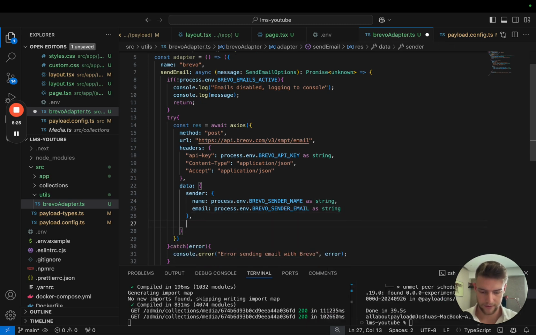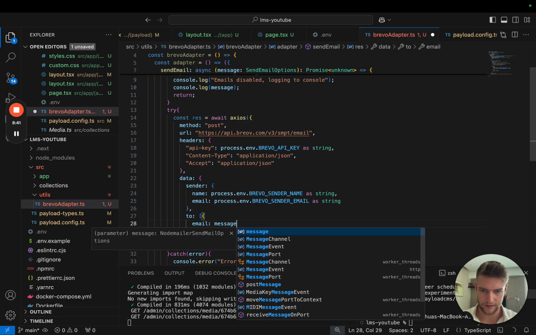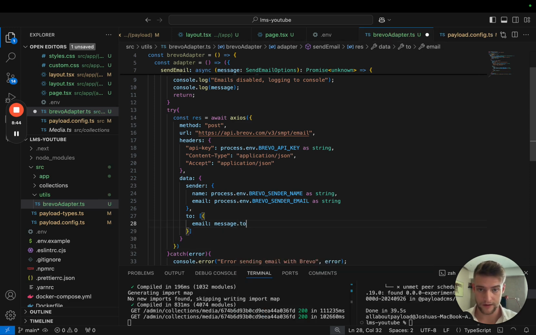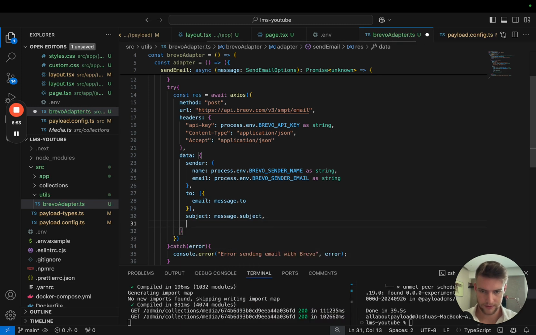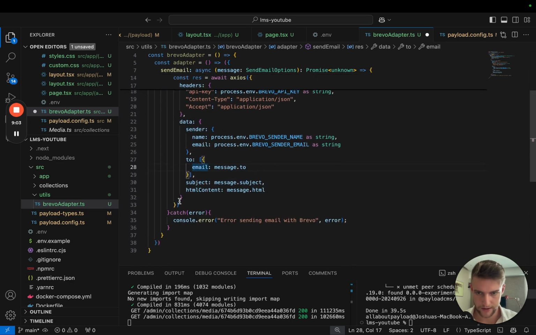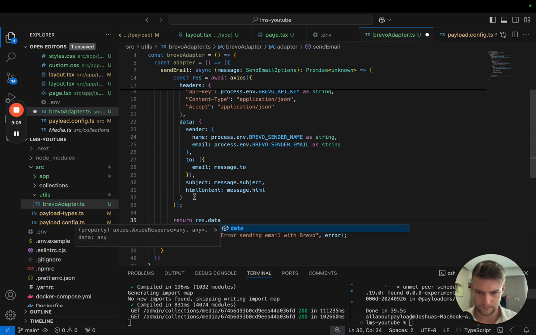And when we've got the sender, we also need a to, and this could in theory be an array, because you can send to multiple recipients, but we are simply going to send it to one, and that is the email that is specified in the message object. And finally, we need a subject, message.subject, and we need an HTML content, message.html.